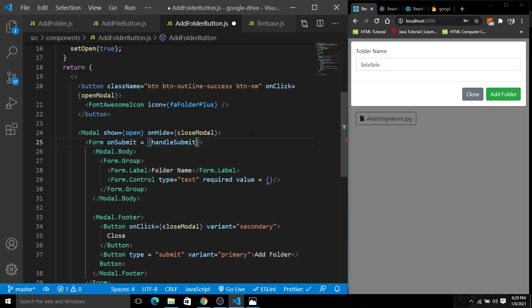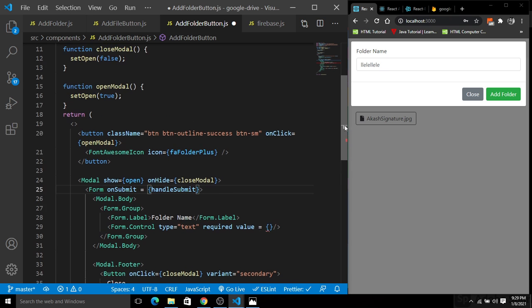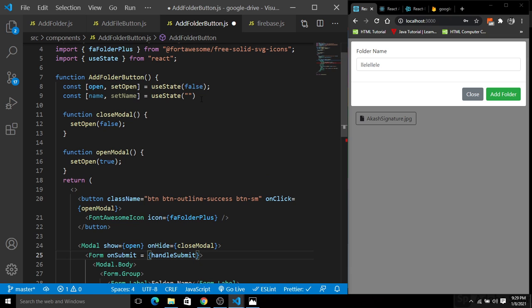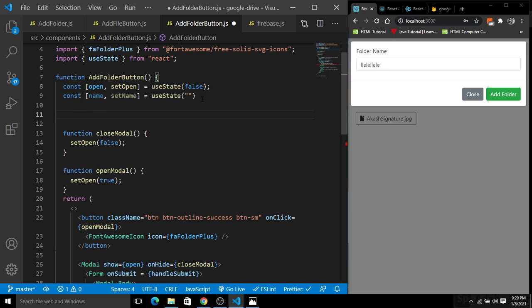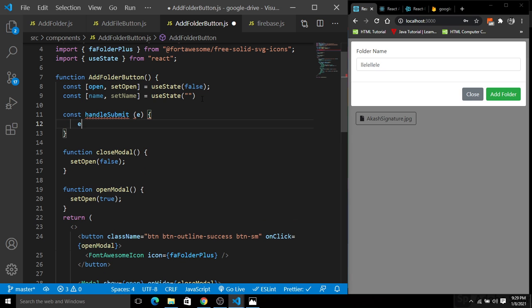So let's go here and simply create a function, handleSubmit. So const handleSubmit, it will be an arrow function. So I'm simply going to create an arrow function here. It will take event as an object, and inside of this function, e.preventDefault.